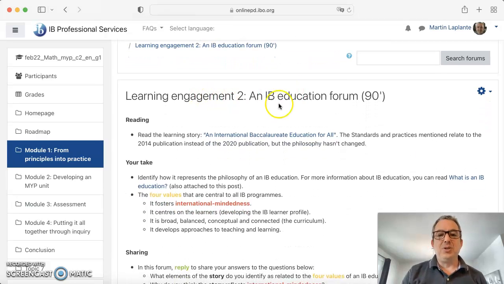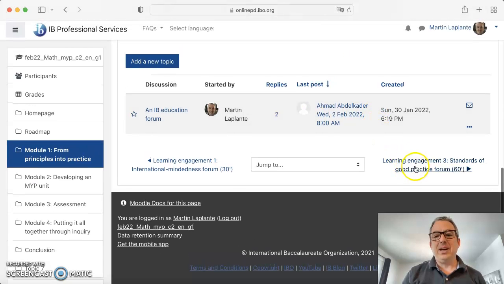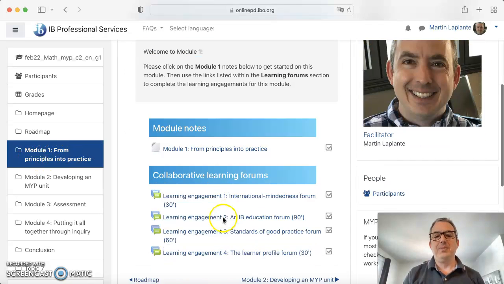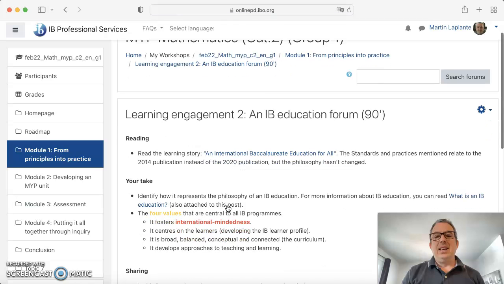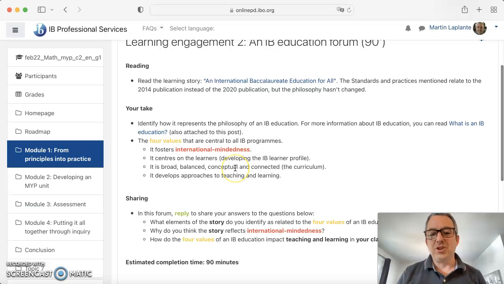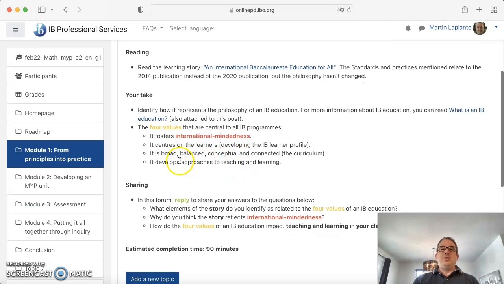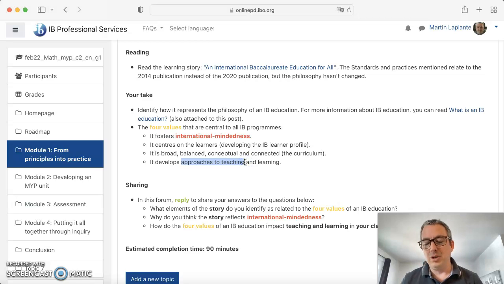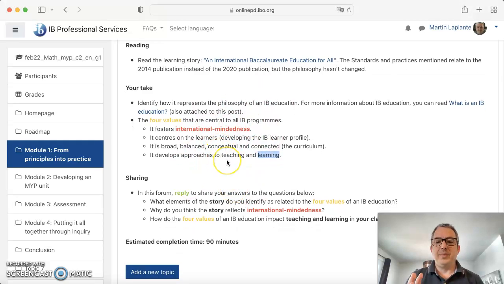Here is the second learning engagement activity. You've seen that at the bottom I can access the next learning engagement activity, but often I go back using that tab here, and I can press on the next one. The IB education program has 4 values central to it, among which is international mindedness. And there is also the approaches to teaching, which basically states how we should teach within the MYP, and the approaches to learning, what we want to develop for our students. So all of these are important things defining the IB program.